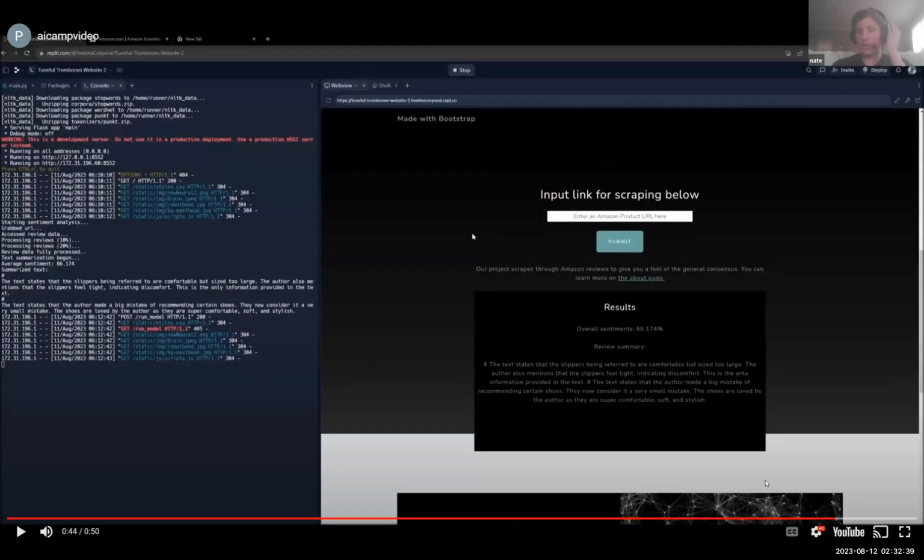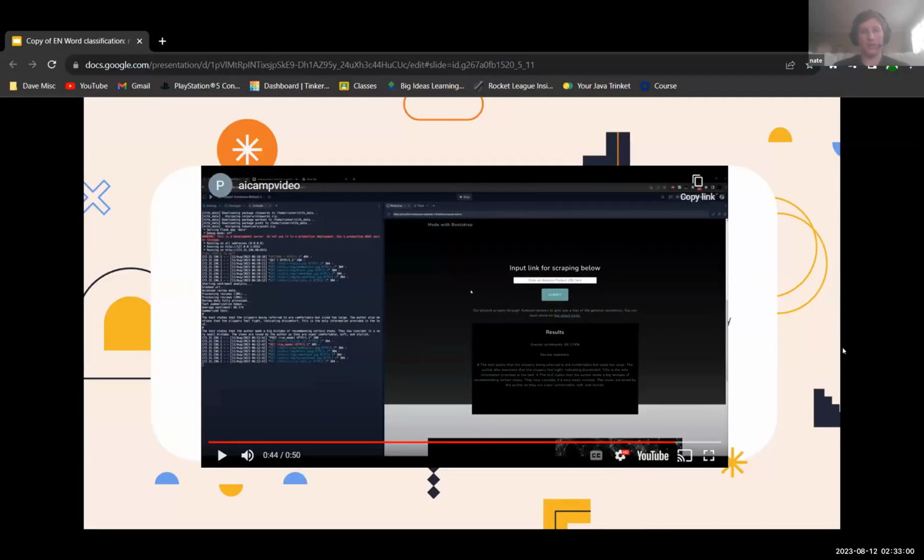And yeah, here you can see the results where it outputs the overall sentiment, which is a score based on the average, I guess, review. And it'll also give you a short little paragraph that will go over some of the reviews and what people said about it, which can also give you a better feel for the general consensus about the product.